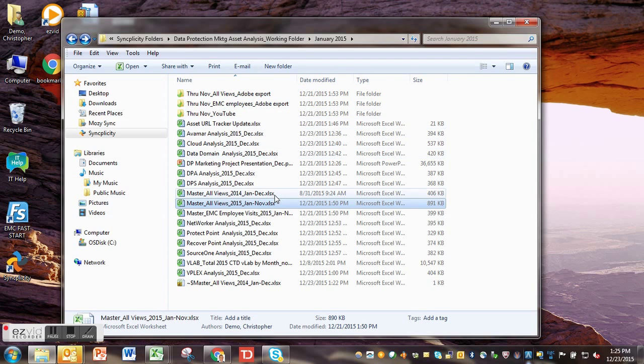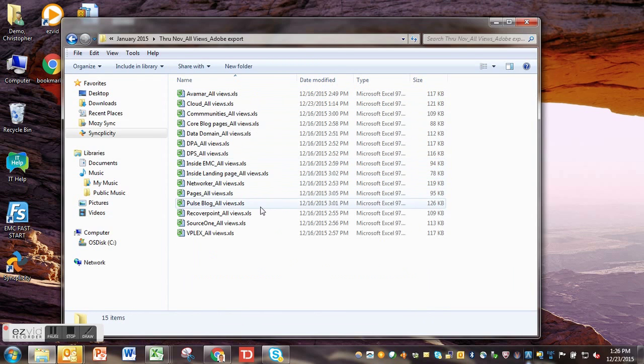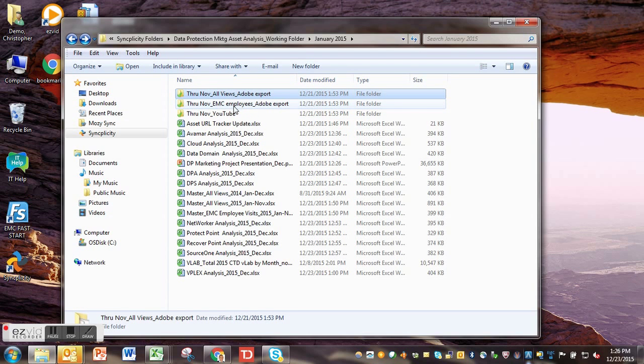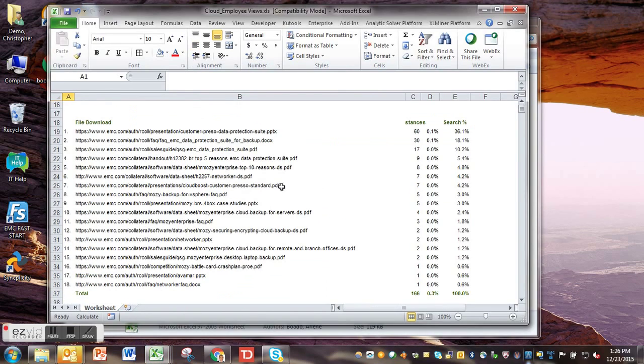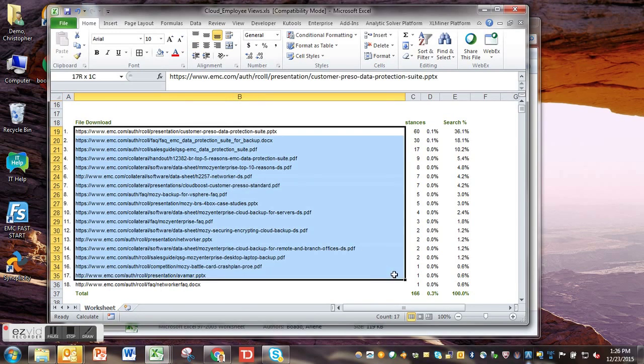And similarly, what you need to do, and this is where it sort of gets cumbersome, and this is Arlene's all views folder. We don't want that. But you can see here she made a separate folder. This is what she downloaded for just the EMC employee views. And if we click in there, it's similar to what I began this video by showing. You get the data from Adobe Analytics. You're gonna copy this, both the URL and then the number of visits or views. Then you're going to go.